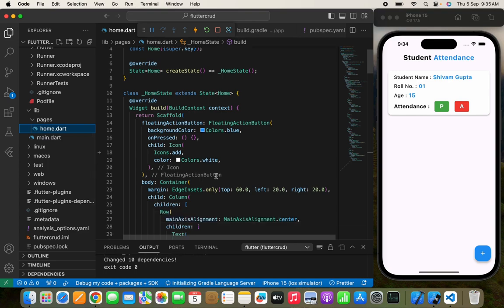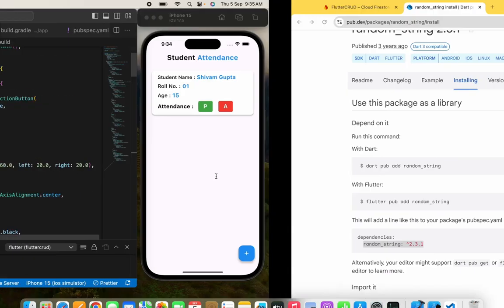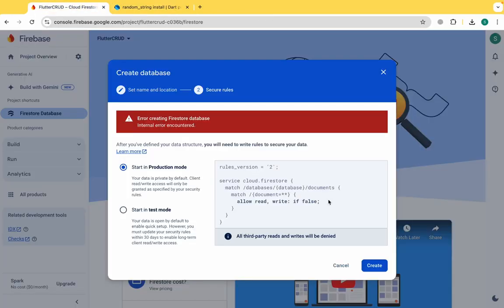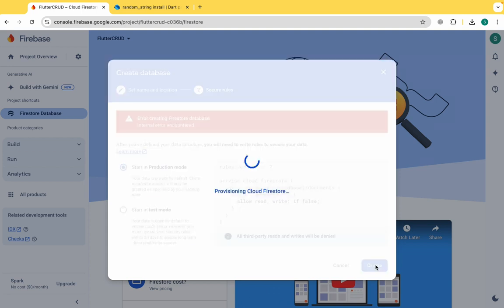Now let's move to the home.dart file again, and first we need to move to Firebase, I think. Here now we need to create. So there is some internal error.